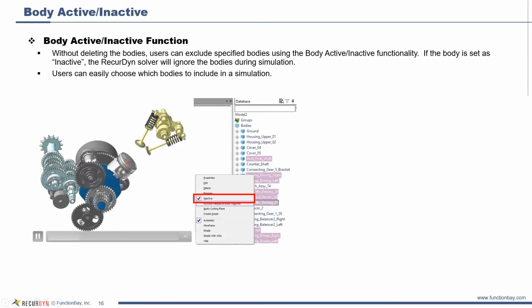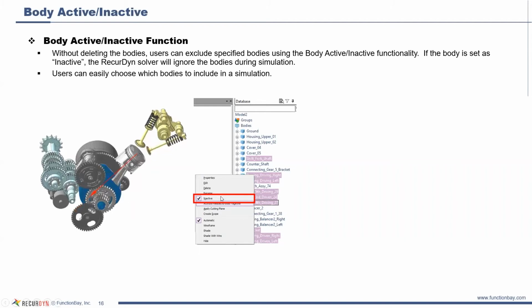So if we can take a look. Okay, so here's an example of a simulation where these gears and the shafts on the left side are included in the simulation, so we can see them turning as expected. And then what the user can do is select different bodies from the database window. They can also select it from the modeling window as well. But here we can see once they've made the selection, you can right click and there's this inactive option.